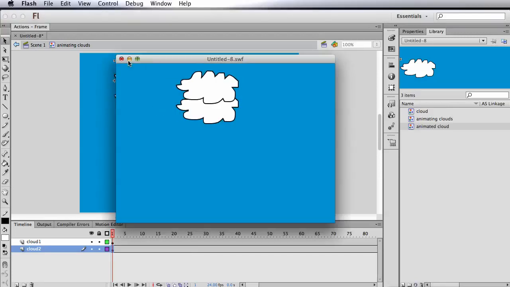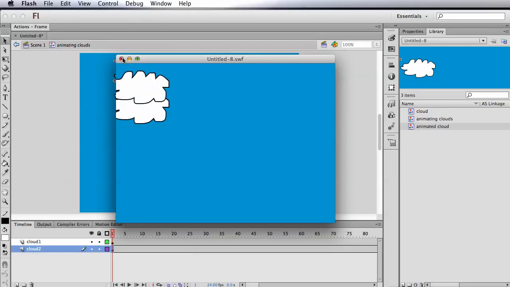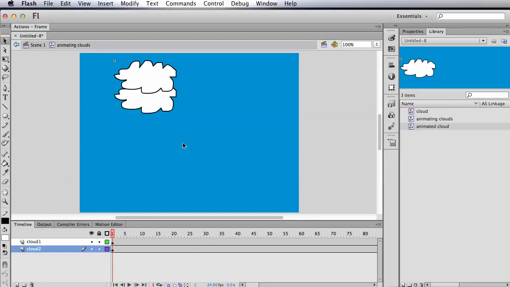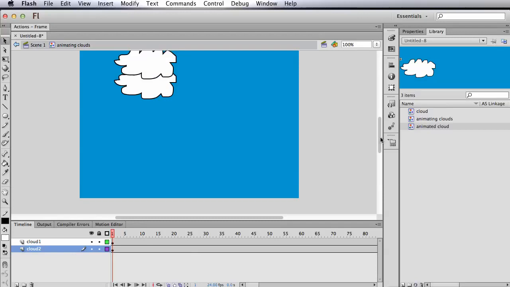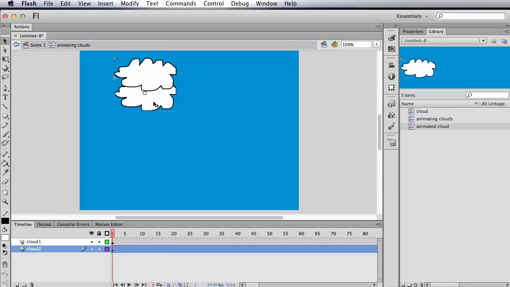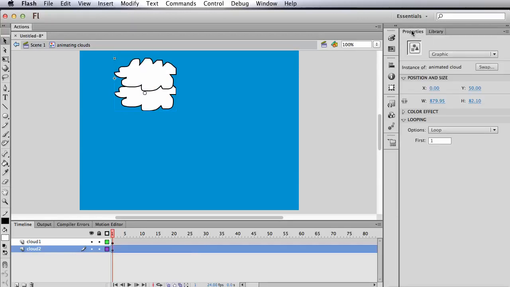Now if we test our movie right now, they're just going to go at the same speed, and we don't really want that. So to mix it up a little bit, we're going to use something called the first property. Now this is a property that's only available for graphic symbols. So I'm going to grab cloud 2 here. I'm going to go to properties, and we'll see this under looping. Unroll that if you need to. You have the first property. Now what this does is it changes what position inside the symbol that it's going to start at.